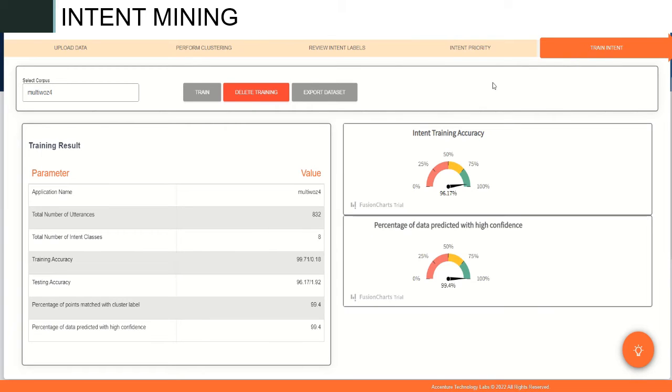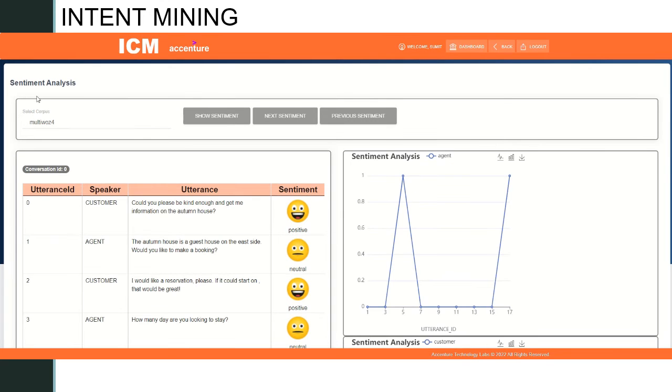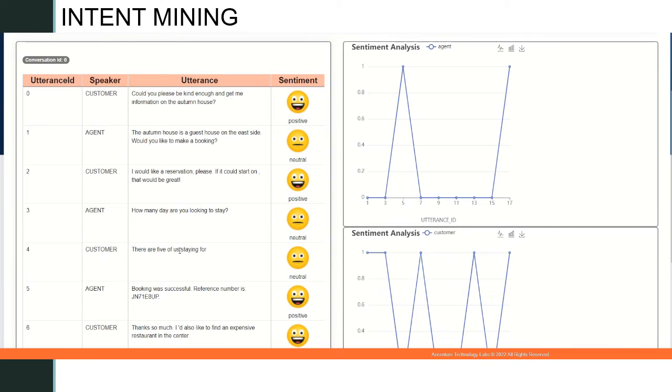Once we have this label data, we use it for training our classifier. In this particular case, you can see like we have used these label clusters to classify this multi-use data set where we have achieved a classification accuracy of 96.17%.